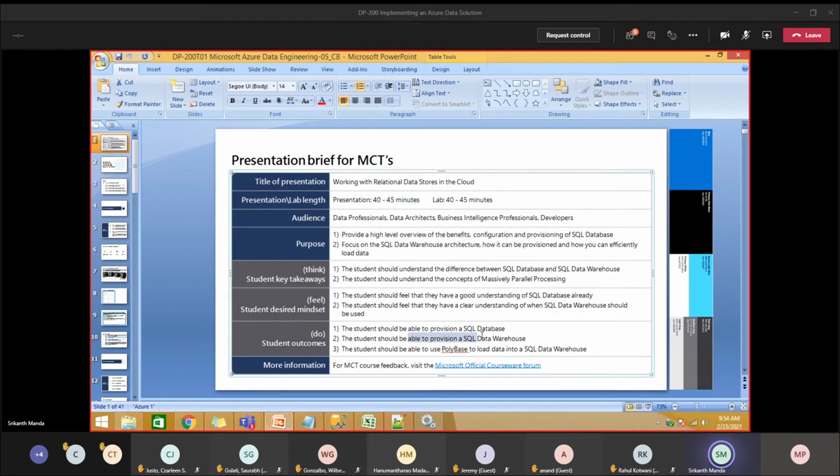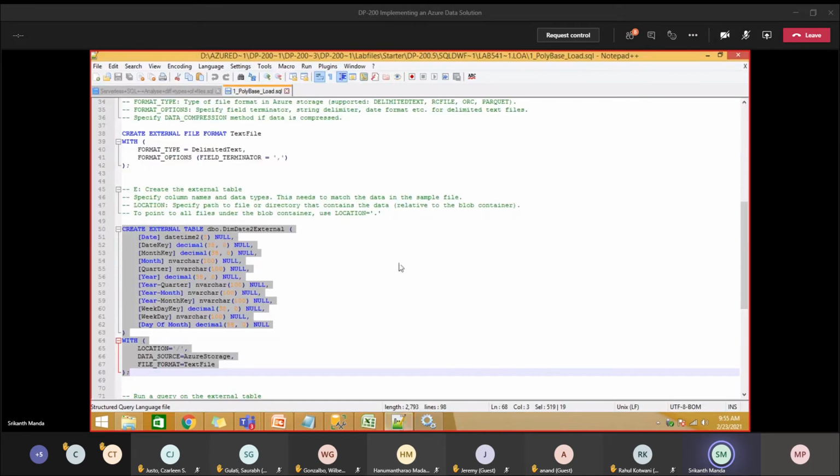Just creating a database or SQL pool, everyone can create. It is only a portal, you click and it happens. But you need to know internally what happens, how you load the data, and what the distribution patterns are. They have only told, they have not given an example except this external table.